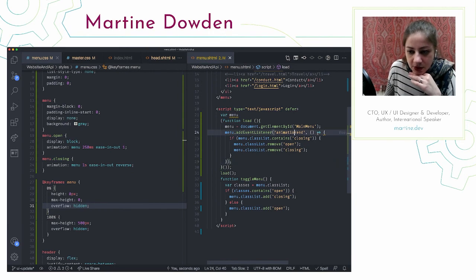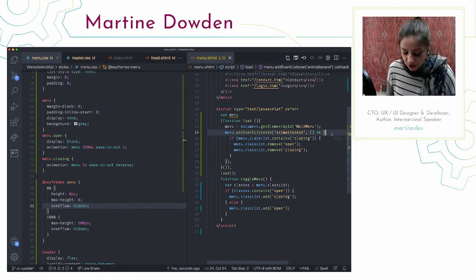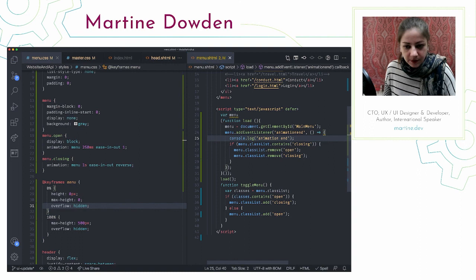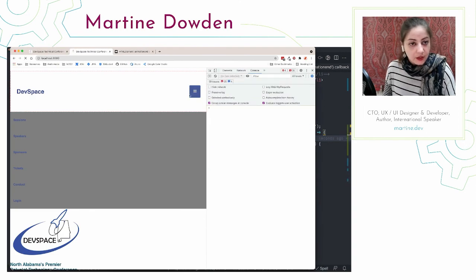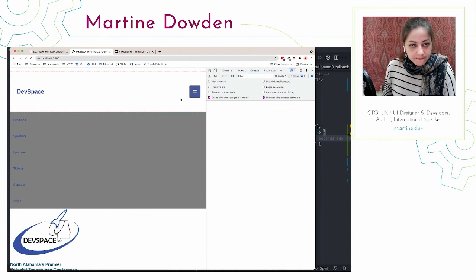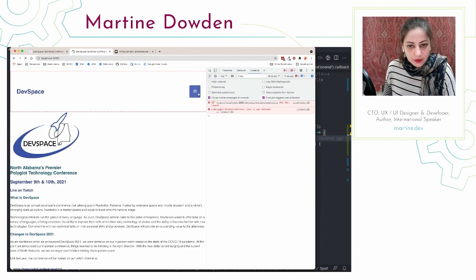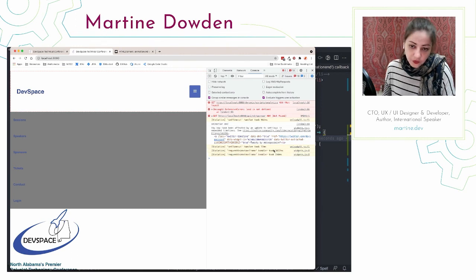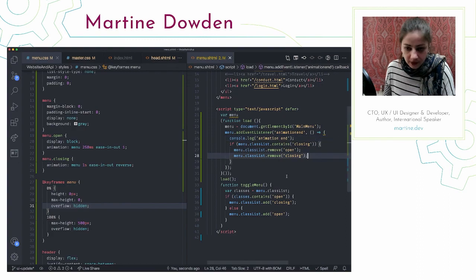Add event listener animation end. We have our function. It contains closing. Let's go ahead and do a console log just to make sure it's actually doing the thing, because we got rid of that, so now we can't know for sure that it is actually triggering. And then we will find out if we can open or close it. Open. Animation end, we're good. Close. Nada. Okay.